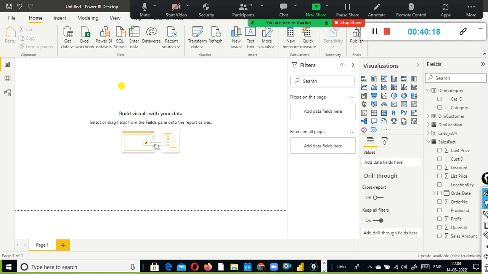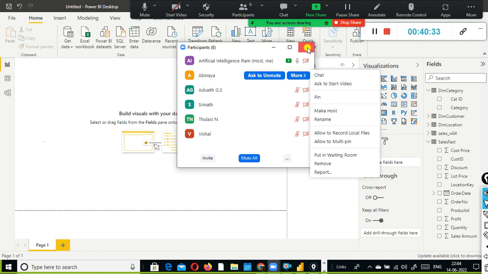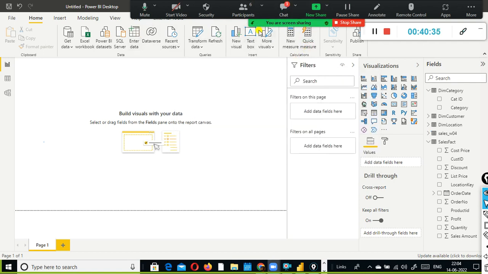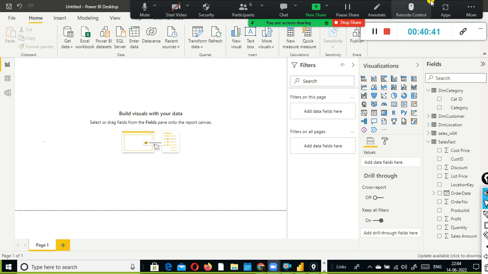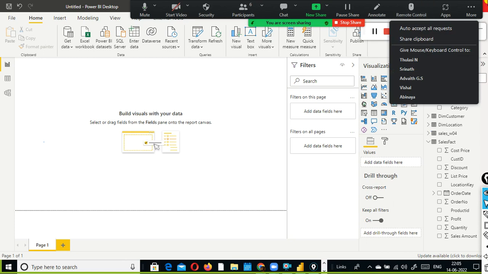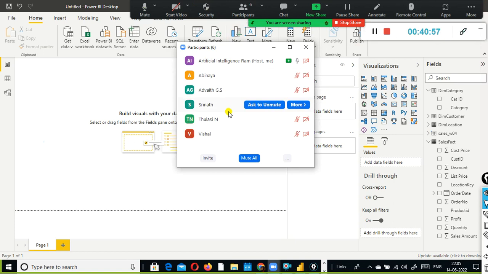Why are you drawing here? You want to say something, Abhinaya? You tried to draw something. Okay, no more distraction. Please see here. Someone tried to draw something here. Okay, leave it. I do certain things intentionally in the interest of you people only. Somebody is clicking here and there. Auto accept. I don't know. Somebody is hacking my system.